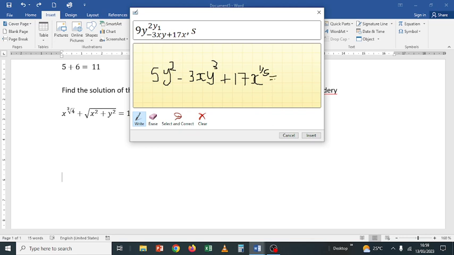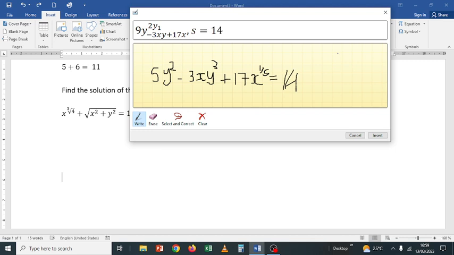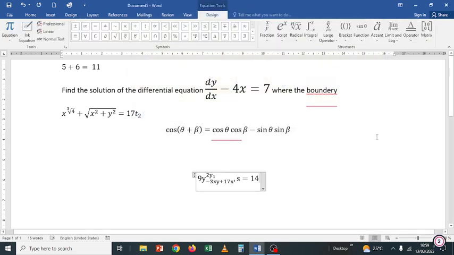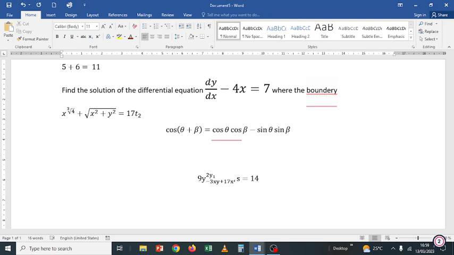And maybe you can say this is equal to 14. Yes. So when you're done, you click insert. So that is another way of how you can insert a formula, but you have to be careful the way you write it because you're going to write it using a mouse, which is not so easy, but sometimes it is better than just inserting them.